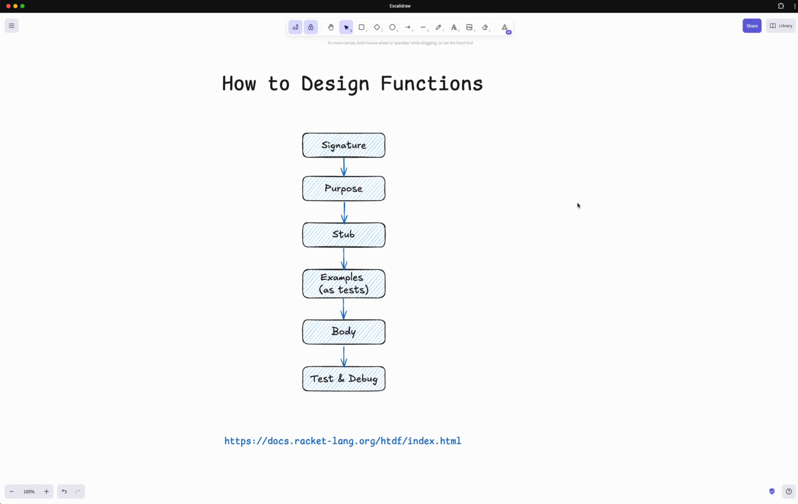Hello everyone. In this video, we are going to learn a very crucial aspect of programming, which is designing functions. Writing functions is a core activity that a programmer has to do in order to solve problems. And there are many ways to write functions. Up until now, we have just been thinking of multiple pieces that go into writing good functions.